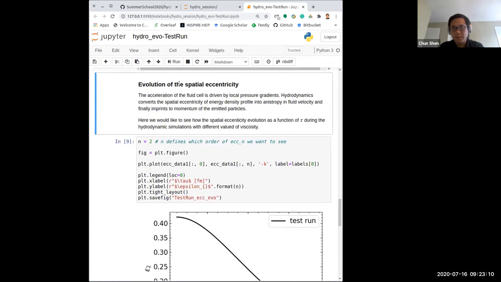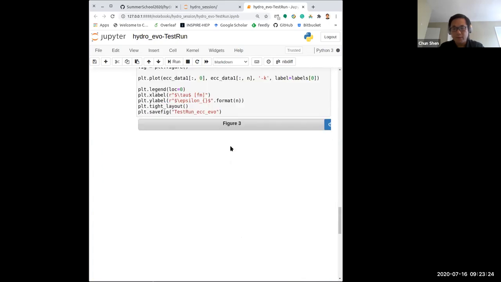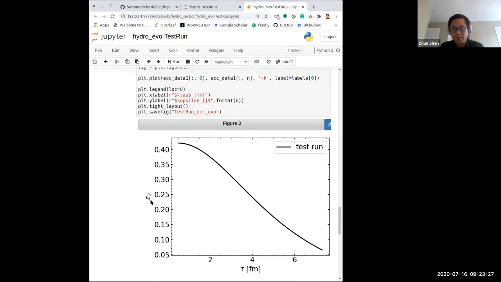Then other quantities you can look at is the evolution of the spatial eccentricities, which tell you how eccentric the fireball looks as it evolves as a function of time. Here we look at the second order eccentricity, where we set n equals 2. If we hit enter, you can see the spatial eccentricity, or ellipticity, as a function of the evolution time. Initially we start with a really large eccentricity because the simulation we run is 50 to 60% lead collisions at the LHC energy. So you will have a large eccentricity at the initial time. Basically the overlapping area is very elliptic.